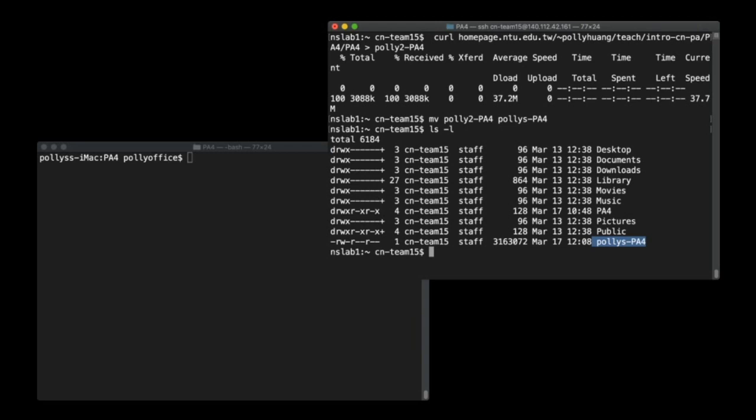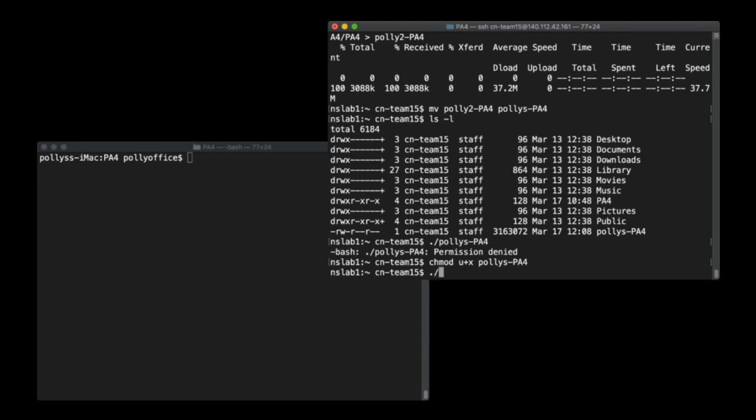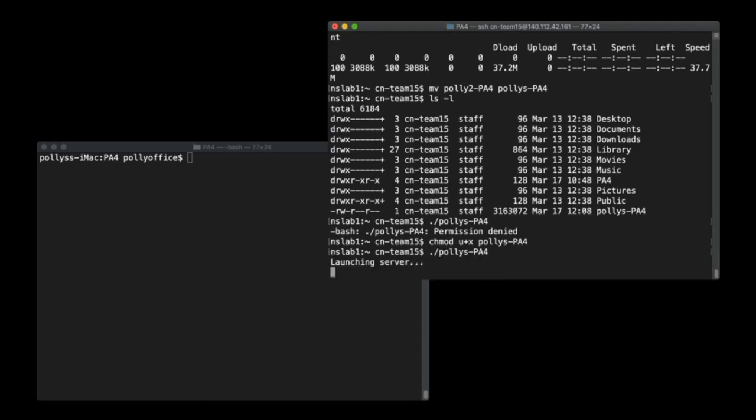But again, you see here the user's permissions for accessing the file do not have the executable right. So if you just simply try to execute it like this, you're going to get this message from the operating system: permission denied. So make sure you do chmod, adding the executable permission for the user, and then Polly's pa4 as the file name. That should give us the permission to execute, and there we go. Launching the server.